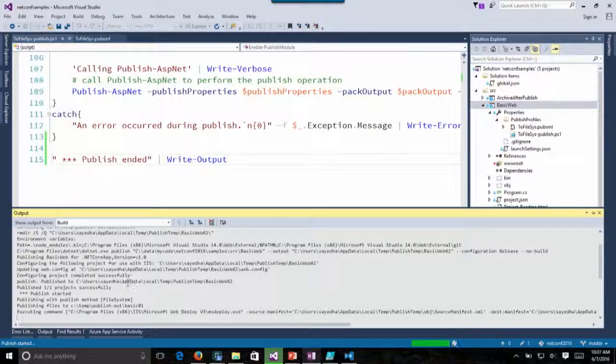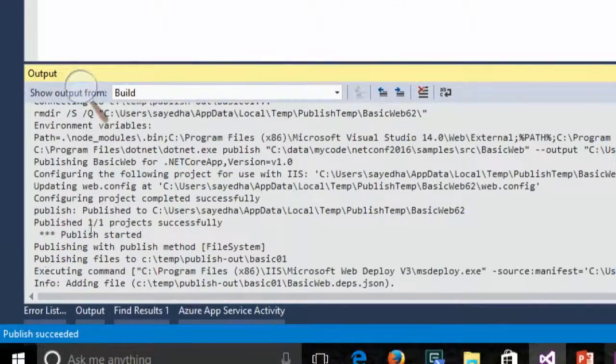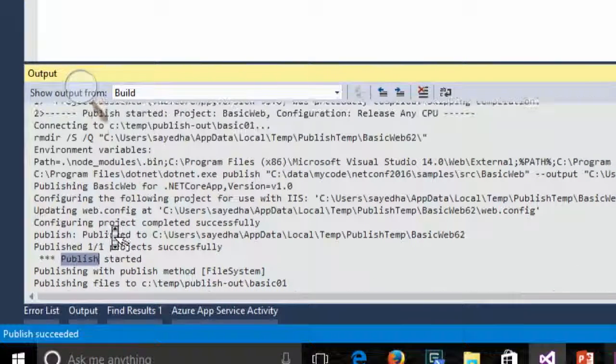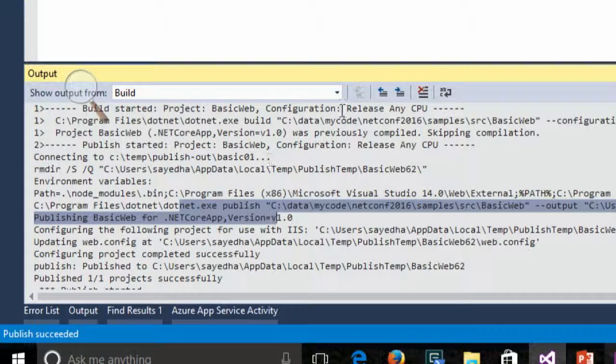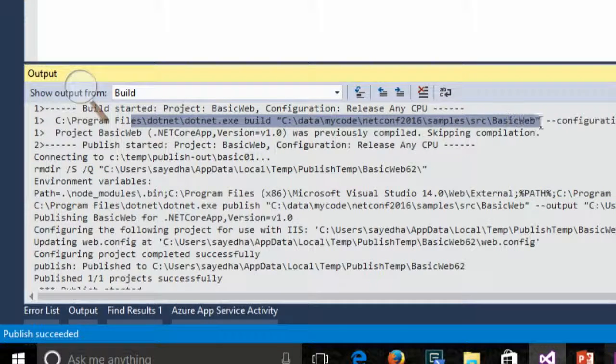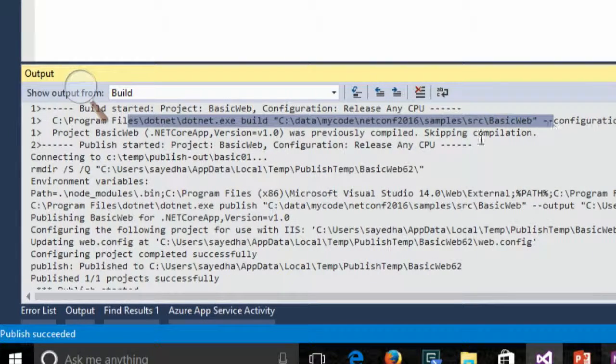All right, so now let me zoom in on this a little bit. So we can see I've got my publish started message here. Actually, before I get into that, let me show you the results in the output window. So I said first we'll call .NET build. And here's the publish call. The call to .NET build is right here. So we can see that we actually build the application with that call.